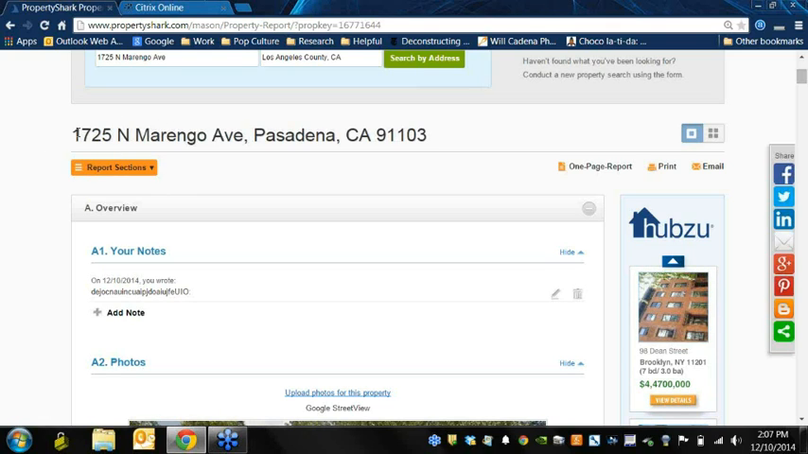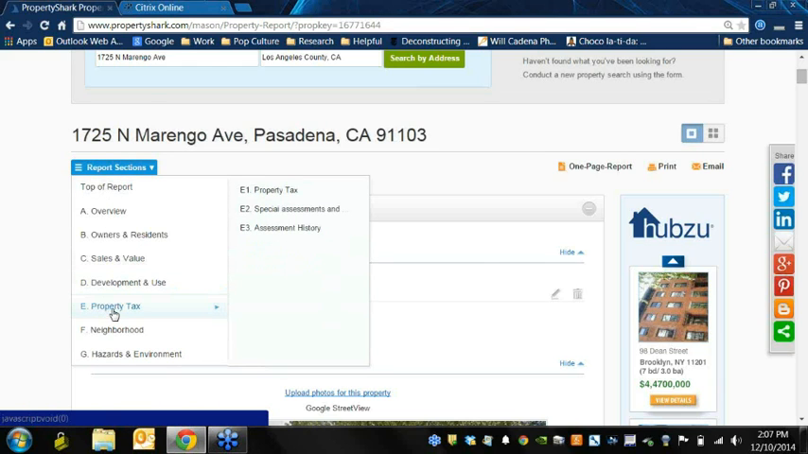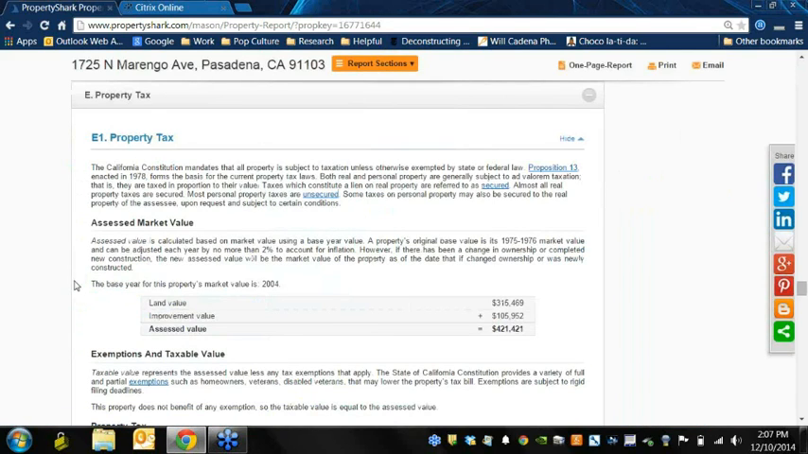A little bit above that is the property address, and then just below that is our report sections. This is your index for the property report. You can actually use this to navigate through the report without having to scroll down. You can just click on whatever section you want to see and be taken to that information.